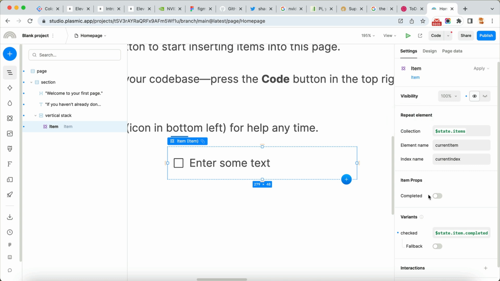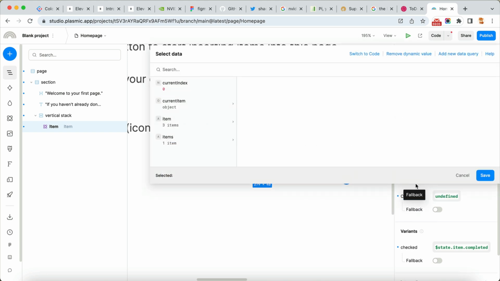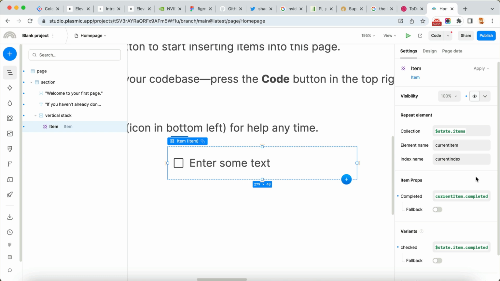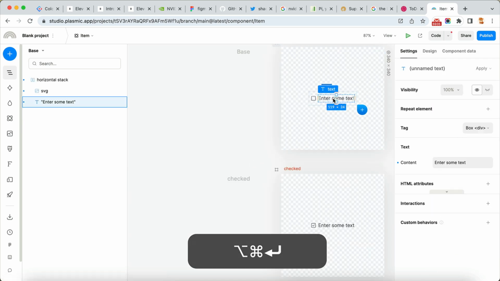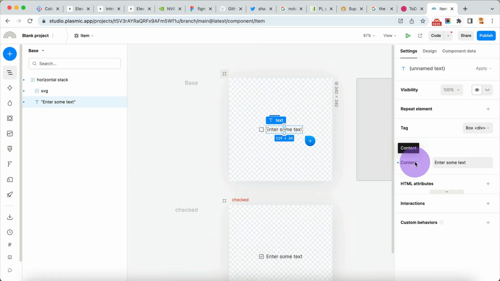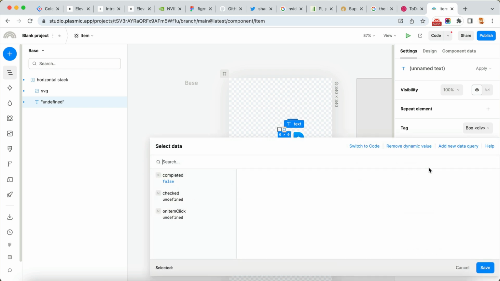But the important thing is that under the completed, we're going to right click and use dynamic value. Now we're going to use the current item completed. So this is coming from the data. So let's hit save. Another thing that should come from the data is actually the text. So let's go inside of this component yet again and select the text. So right click on the content and use dynamic value.